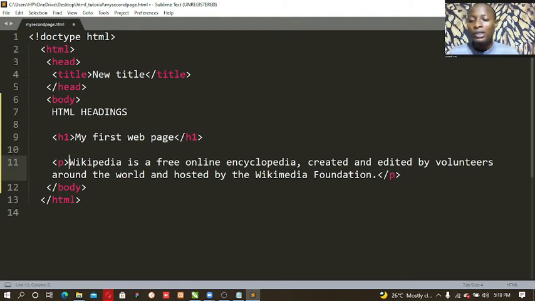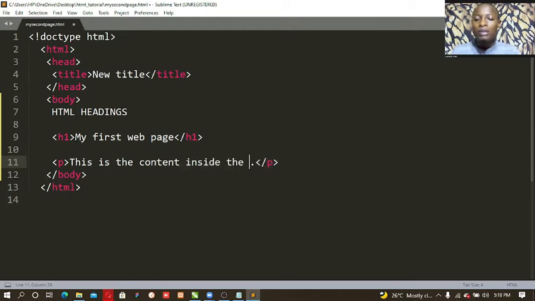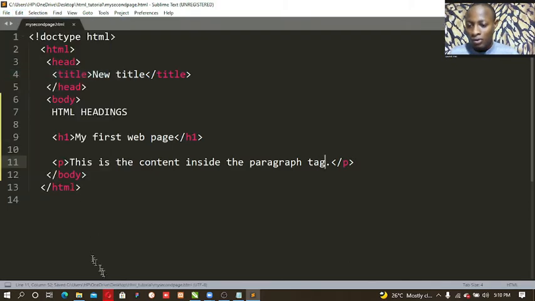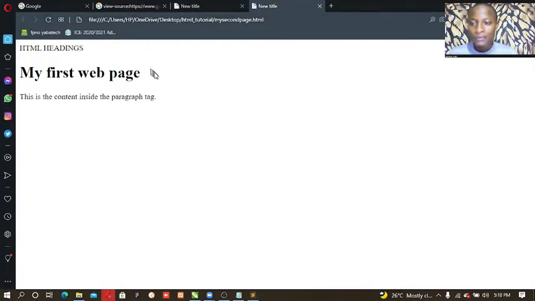So let me change the content of this paragraph. Let me change it to: this is the content inside the paragraph tag. Okay, so let's save that. Then we go back to the browser, then refresh. Now you can see the size, the thickness, the boldness. So my first web page, then this is just a paragraph. So that is how we make headings in HTML.